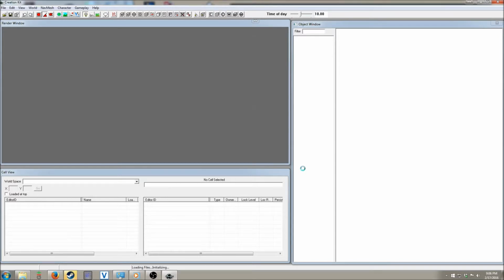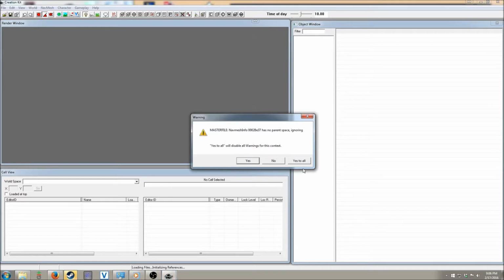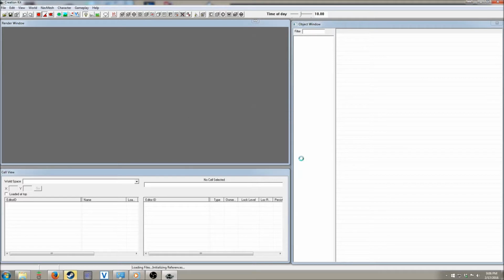It takes a while to load, and I have pretty beefy machines, so it might take longer on older machines. You will see messages like this. It's just errors that are in the base Skyrim game. I'm sure there are mods out there that have fixed those messages. But if you're only working with the vanilla content, you will see them every single time you're creating a mod or opening one of your existing mods.